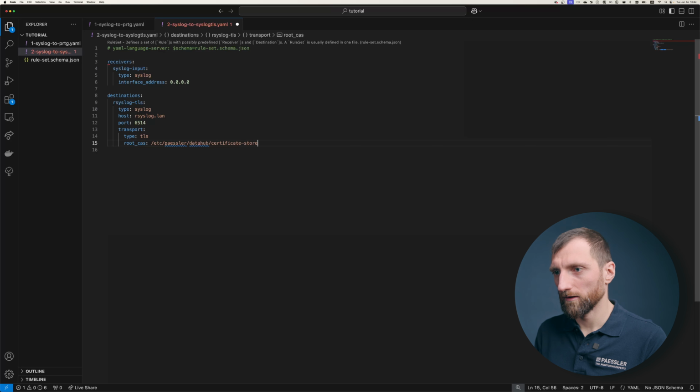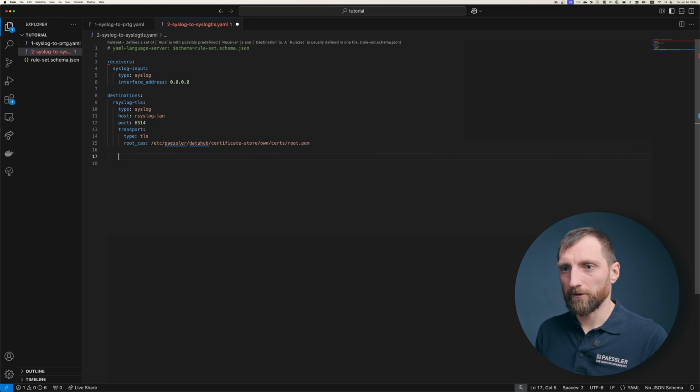So own certs, and that's the root file exactly. If we have this, again, just stick everything together, use a syslog to TLS this time, use the receiver, this is the syslog input, and destination, we use our new rsyslog destination.